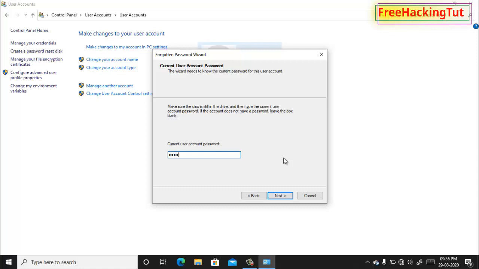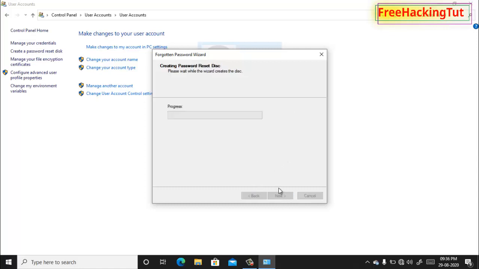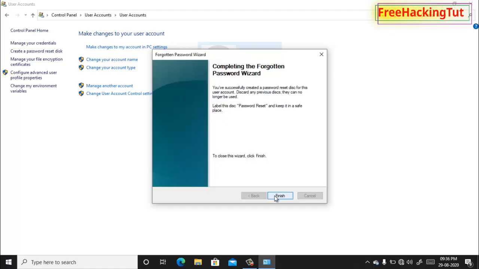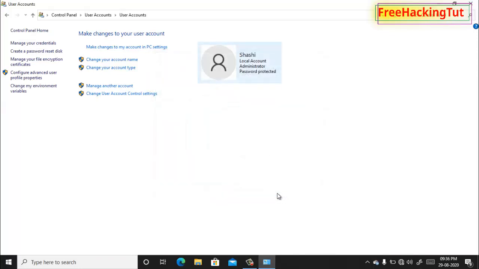So by using the Windows password reset disk, you can reset your Windows password if you have forgotten your Windows login password. So now click on next and click on next again, click finish. So that's it. Now we have created a password reset disk in my pen drive.